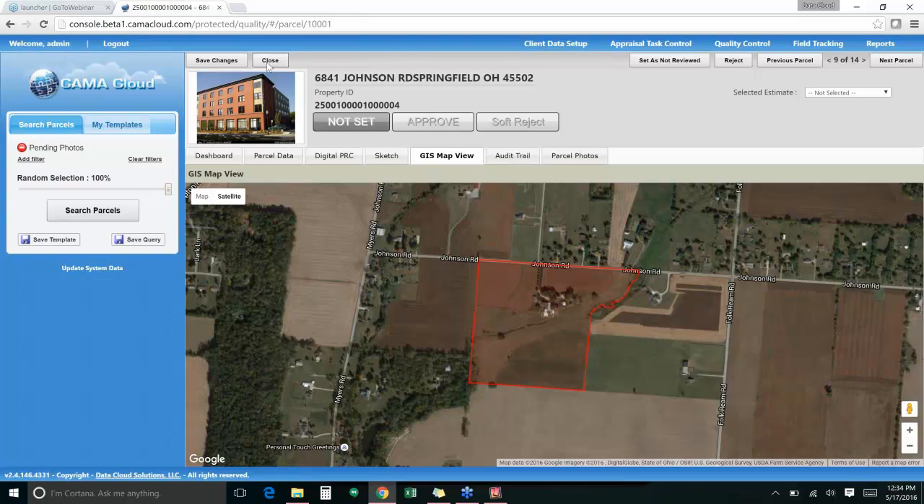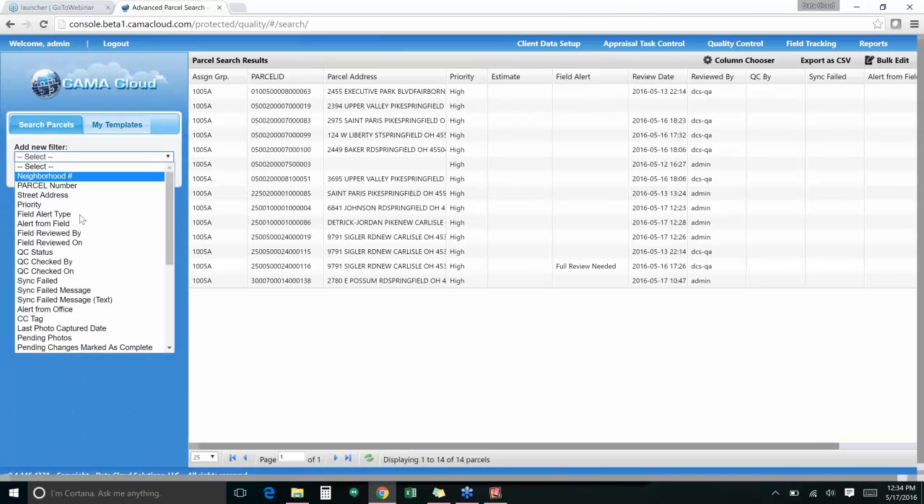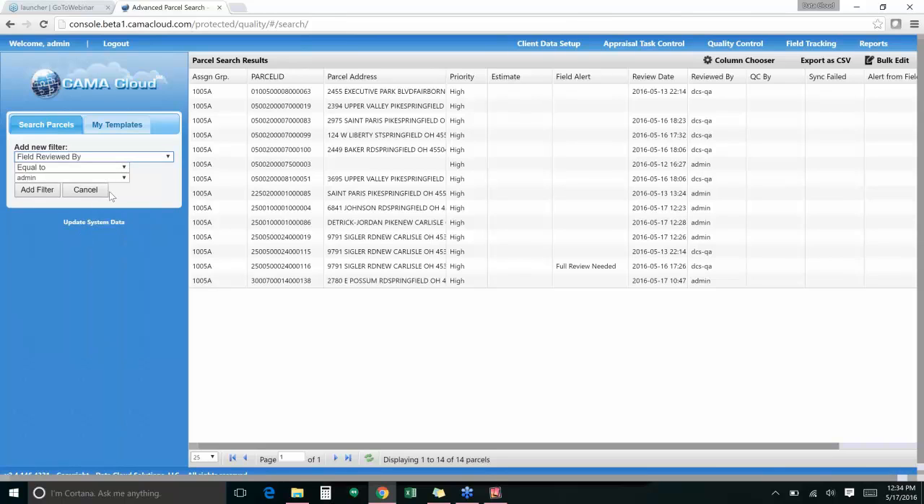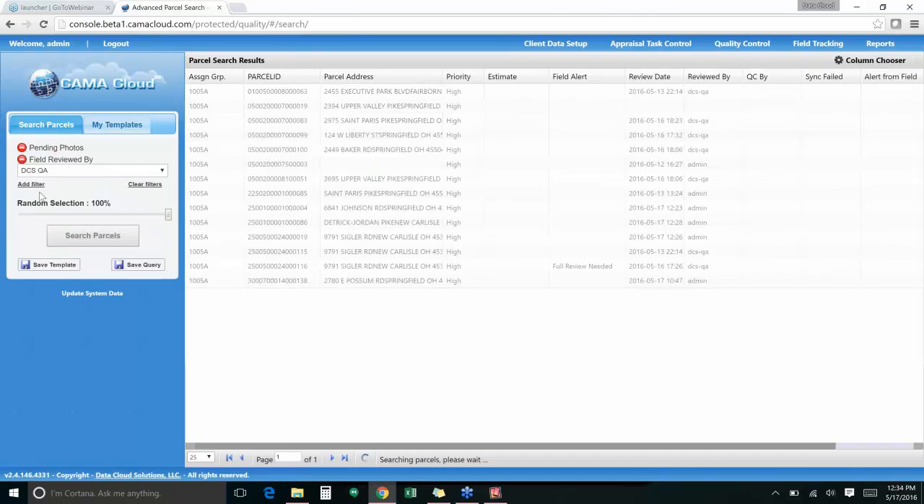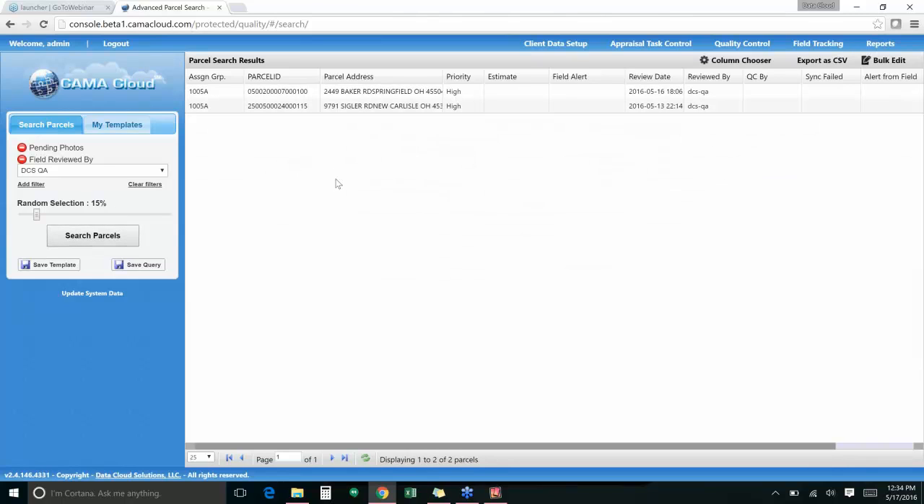Now, you don't have to go through all these. You could very easily filter by your field lister. I could say, let's say it was field reviewed by Frank. You can just pick that person's name. You could then do a random sample. Maybe you just want to review 15% of their work. You hit search, and it will randomly pick whatever random percent you want. You could go through and check all that work, make sure it all looks good. Yeah, that person did a good job.